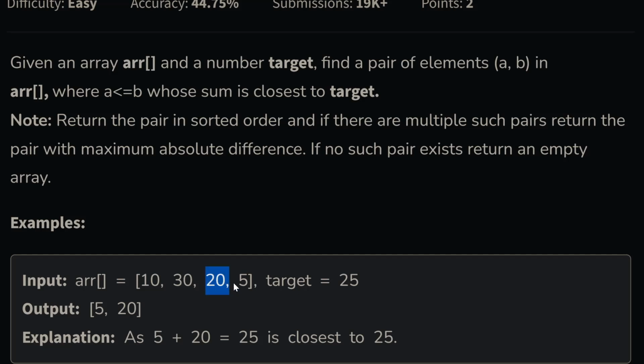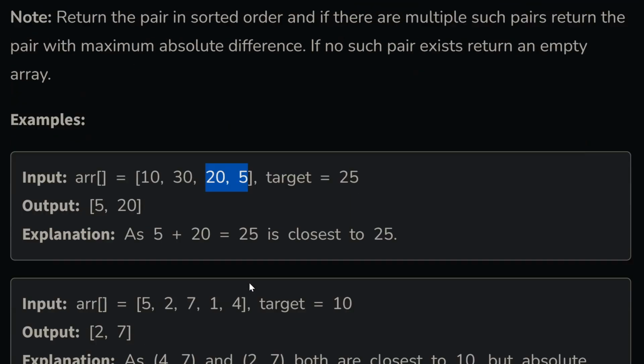But if we take this pair, we got 25. So the difference to target is 0. So this is the answer. And we need to return the answer, meaning values A and B in sorted order.